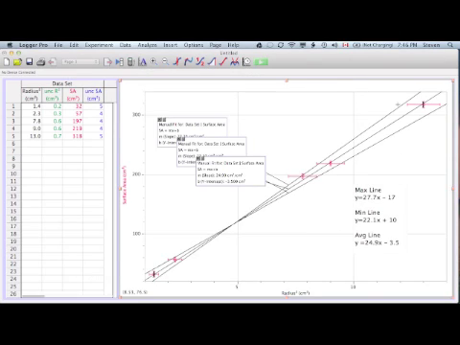Okay, so here we go. We have the maximum line, the average line, and the minimum line of best fit.